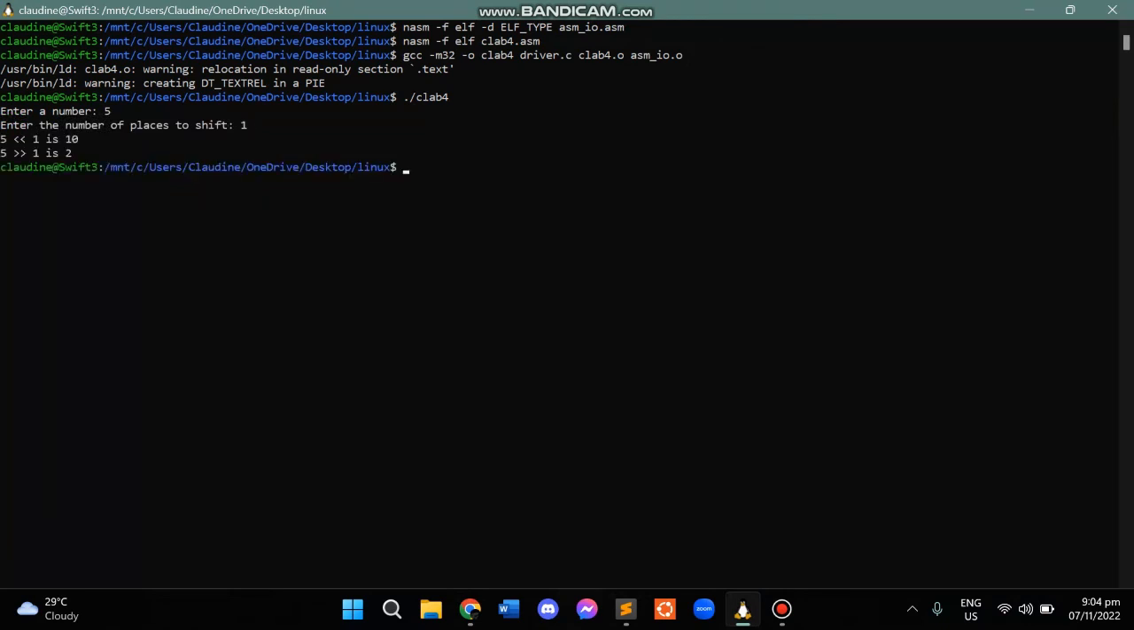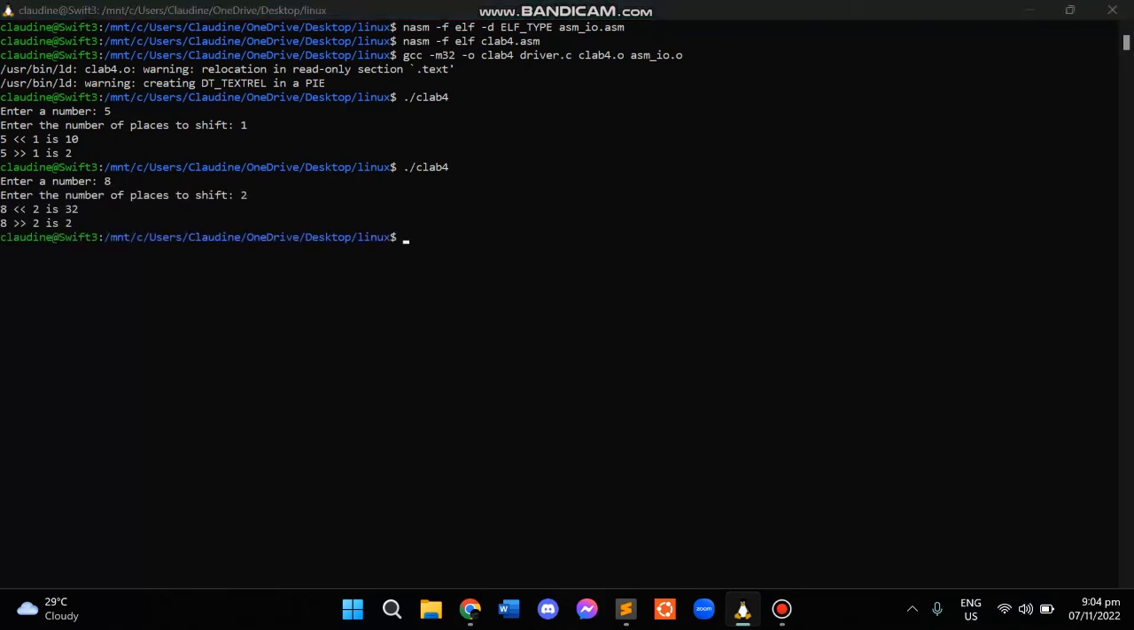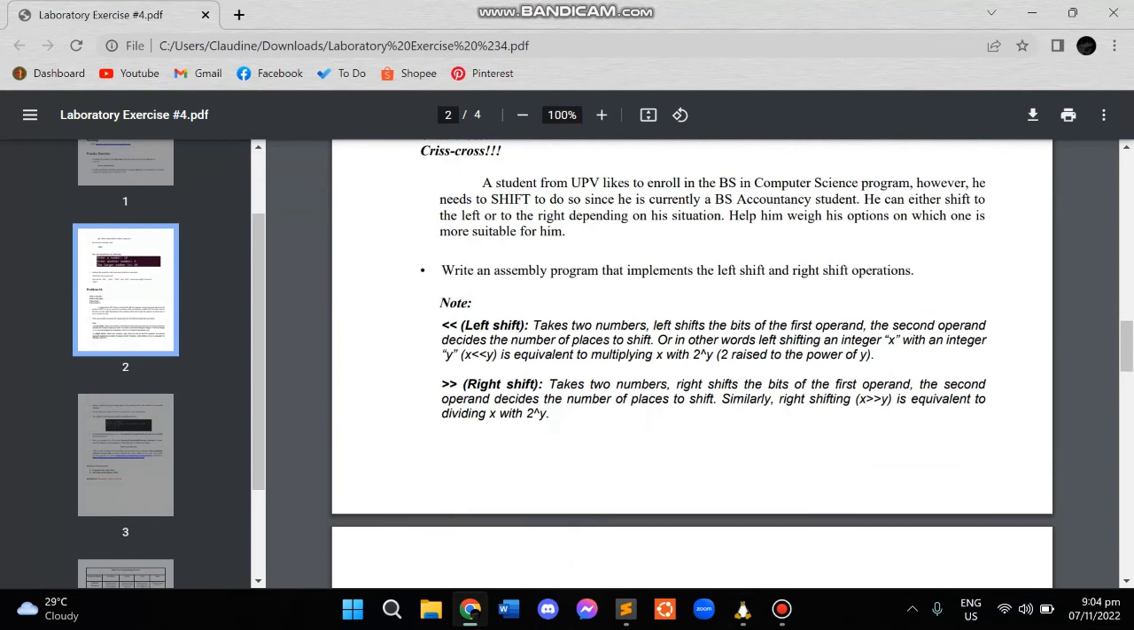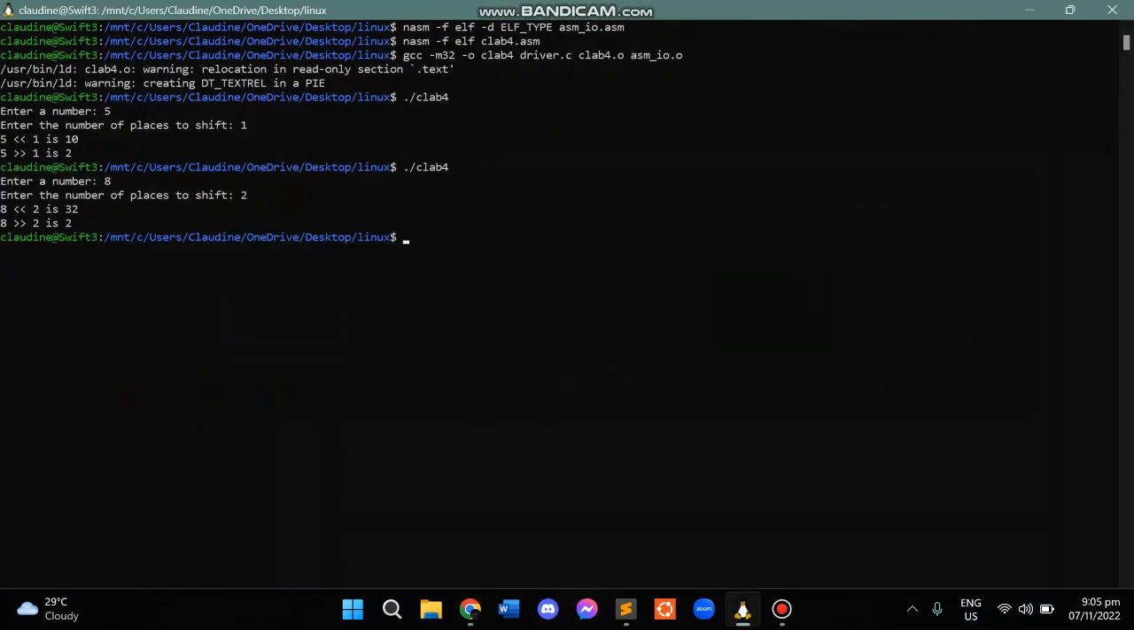So let's try another number. Let's try 8, then 2. As you can see here, the left shift should be 2 raised to y, which is 2, so 2 raised to 2 is 4. 4 times 8 is 32, and this is for the left shift. And for the right shift, we divide 8 by 4, and that gives us 2.